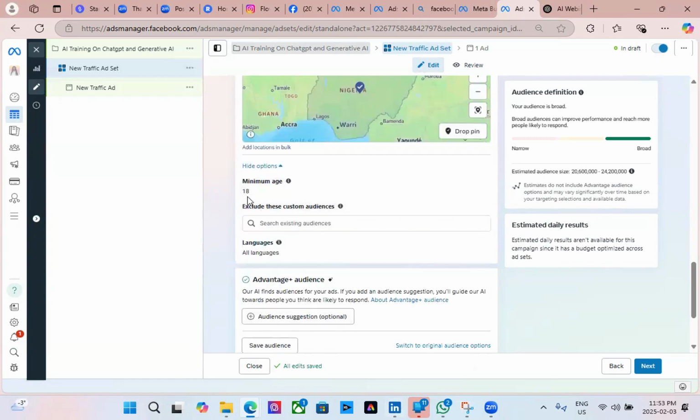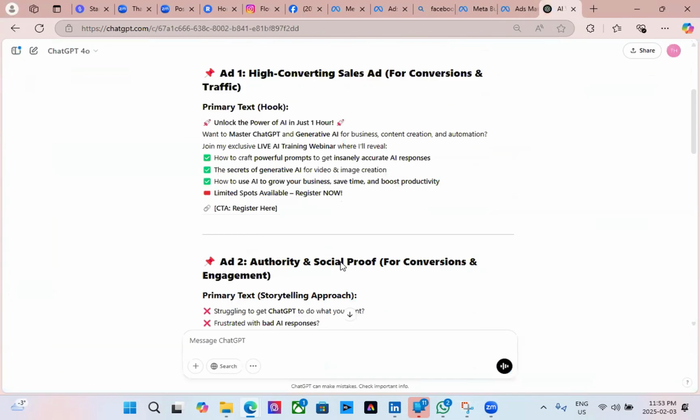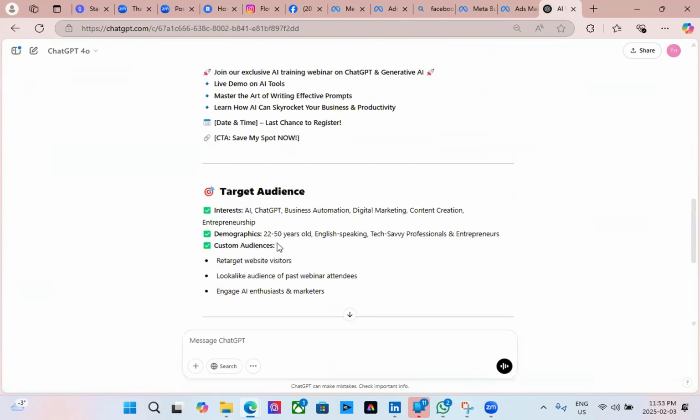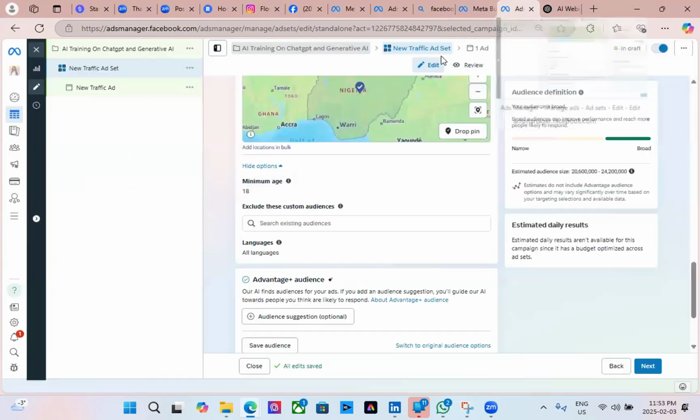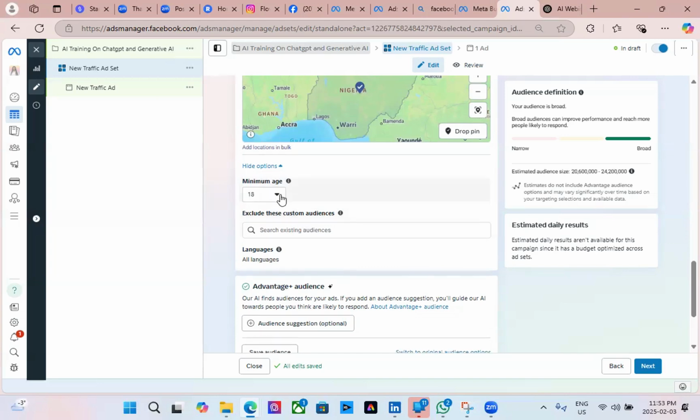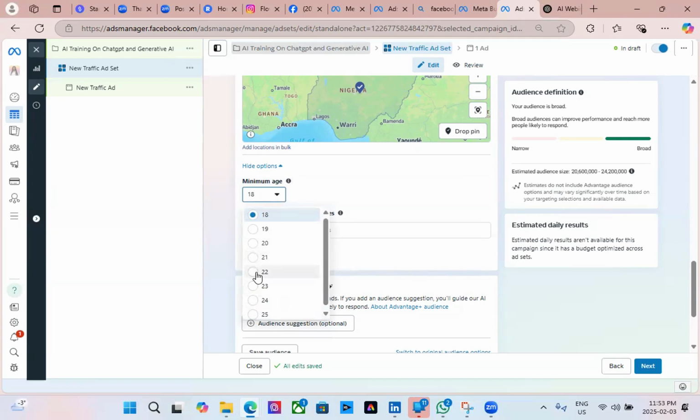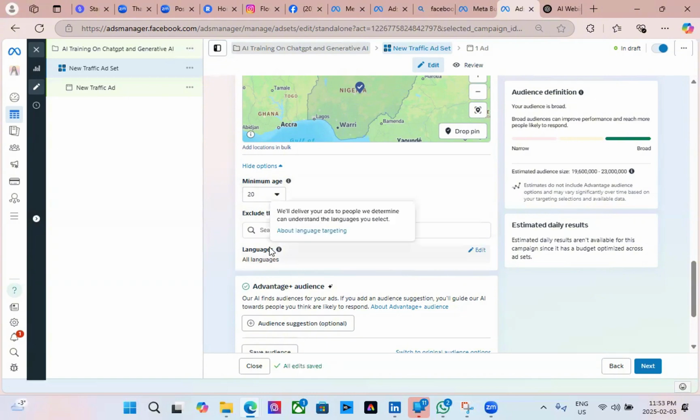The next thing is the minimum age. If you check ChatGPT, it gave us a strategy on the age: 22 to 50. This is what we should be looking out for. But you can't just take everything ChatGPT gives you. You want to use your head and think about who your audience is, like when you've been selling a product before. Here it says start from 22, but because I know that people who are maybe 20 might be interested, I'm going to start from 20. You don't have to listen to everything ChatGPT says. For languages, I'm going to say all languages.